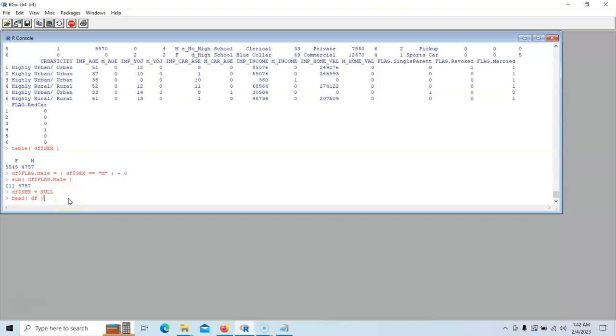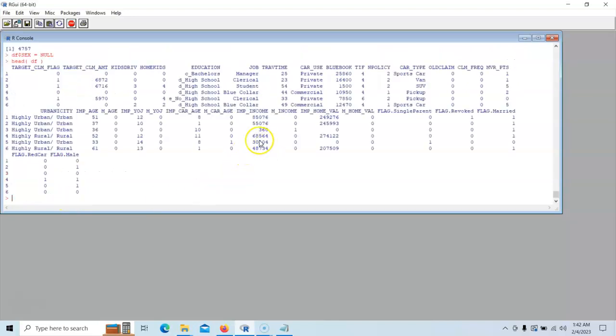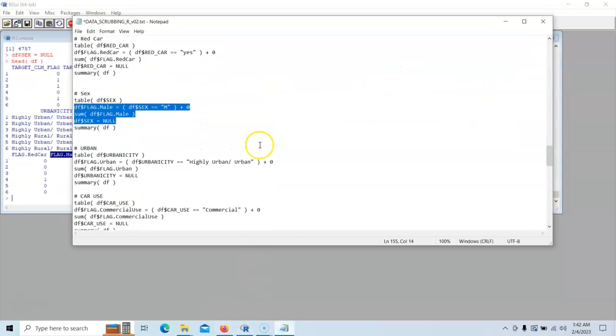Head DF, let's see. And yep, that's gone, but it's over here now. So 1 and a 0. We're getting close to being finished.